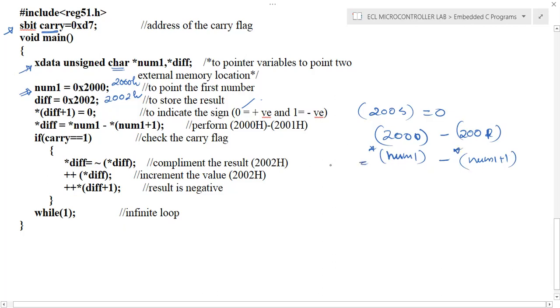Now we need to store the result in 2002. So in order to store in 2002, 2002 is assigned to difference. By using this particular statement, you can assign the result into difference, or location 2002.